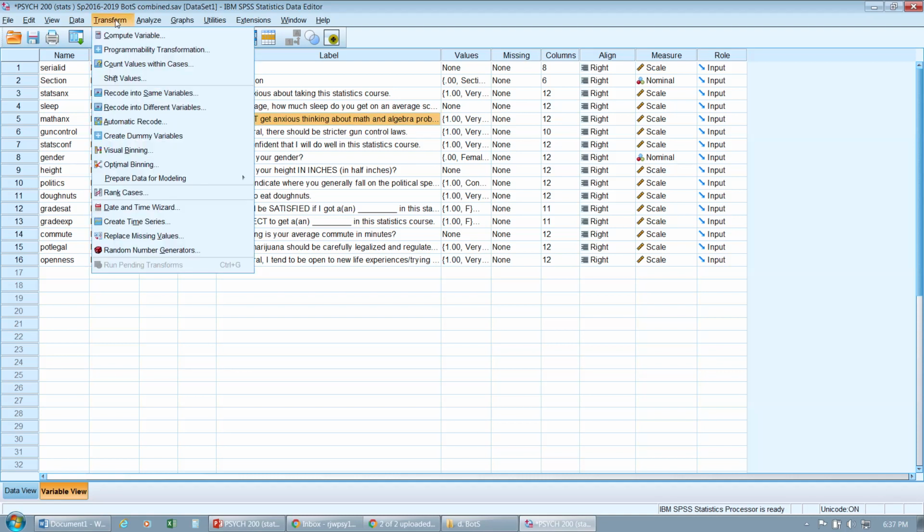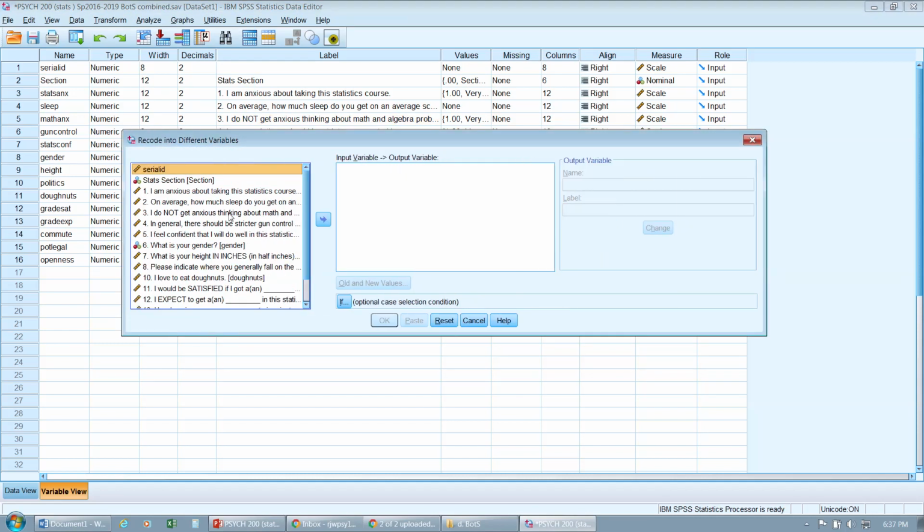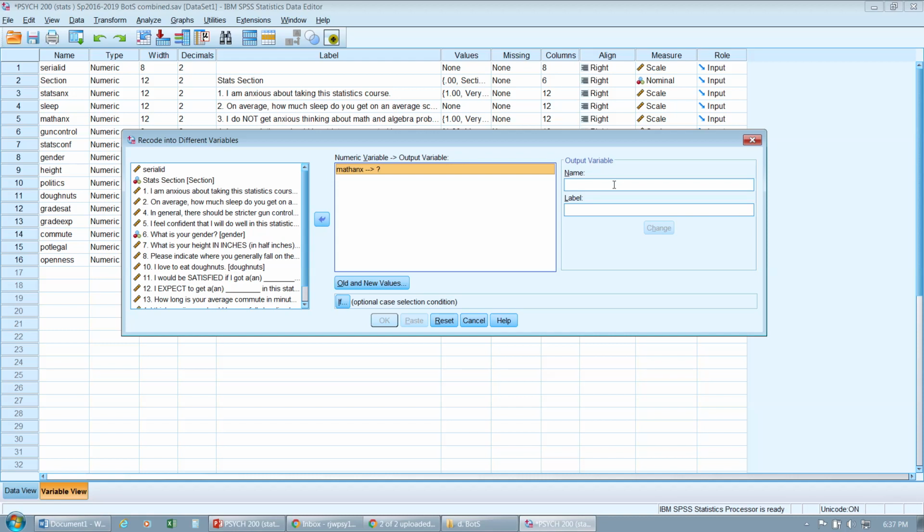So let's go to Transform, and then we'll say Recode into Different Variables. The variable we want to recode here is the math anxiety item. Bring that over. I'll name this mathanx underscore RC to indicate that this is a reverse coded item, and I'll fill in the label later. We'll click Change and then Old and New Values.